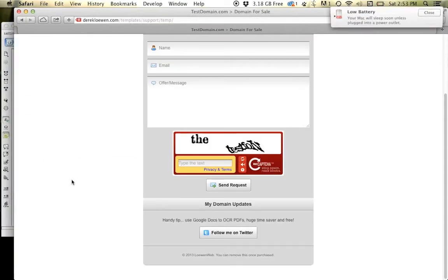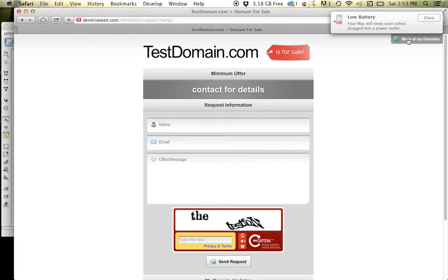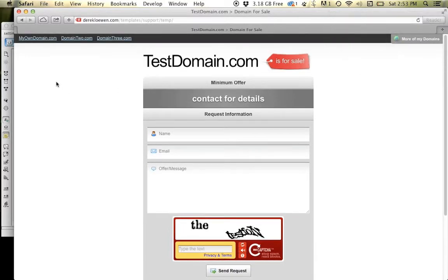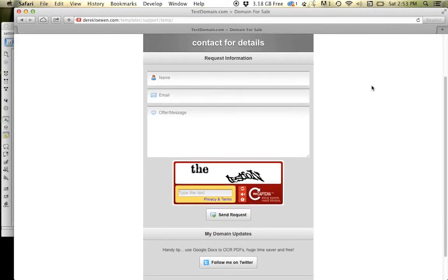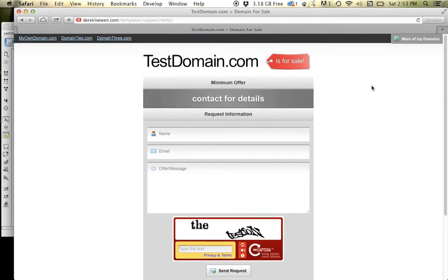So back to the site. You can see all that information is there, including the own domain right there. So that should cover all the customization to set up the domain initially.